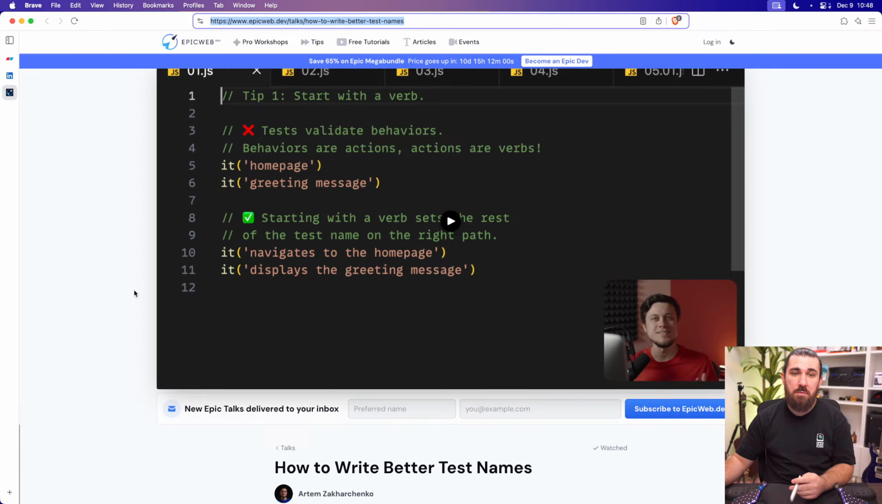Yeah, Artemis is the best. So this is JavaScript, it's not Python. In JavaScript, it reads better if we do this: it navigates to the home page, it displays the greeting message, etc. Instead of it homepage or it animal can run. It does make sense. But in Python, that's gonna be different, right? Because the syntax is different.